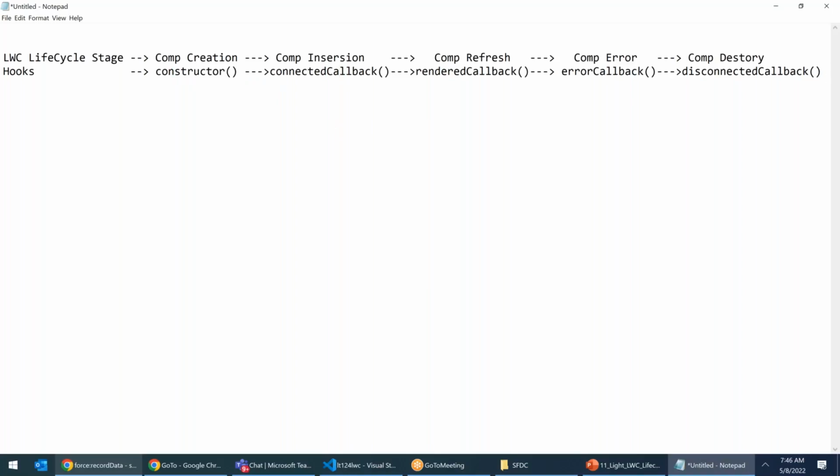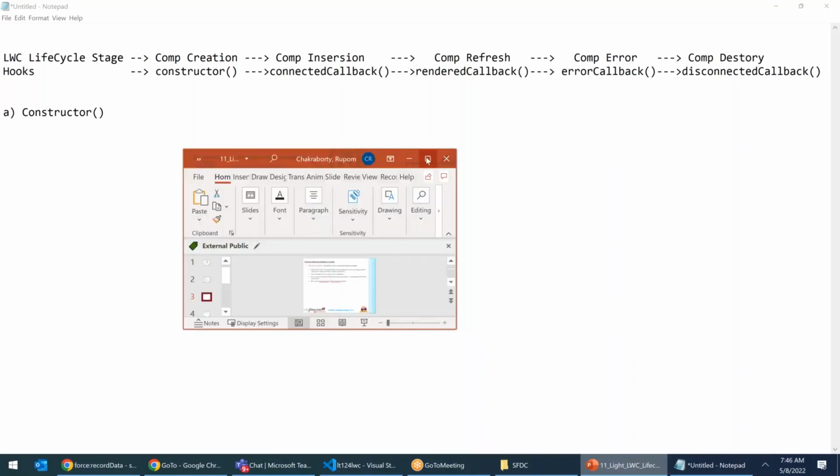Now, the first hook is the constructor. Write it down. Put a heading: first hook, constructor.